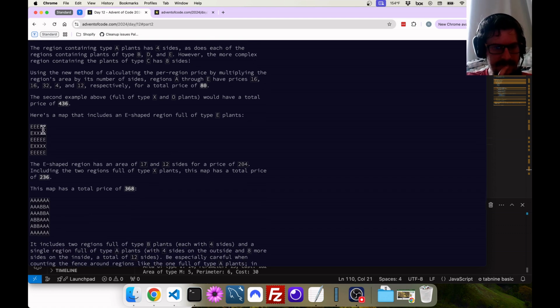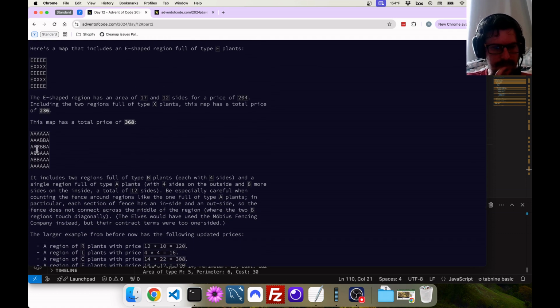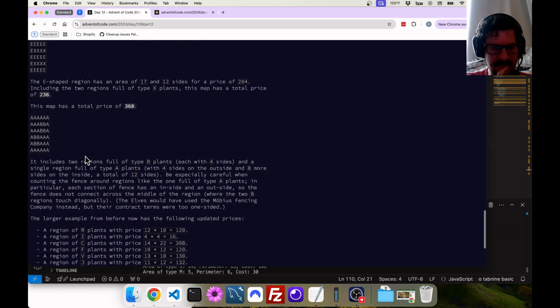Okay. This is an area of 17, 12 sides. This map. Okay, so B. I'm looking at B. How does this... Okay, so 2 regions full type B trans each with 4 sides. So this is 16 and 16. Be careful when calculating the fence around the region full type A plants, in particular each section. The fence is an inside and outside, so the fence is not connected across the middle of the region, where the 2 B prints do not touch diagonally. Yeah, I mean, the system that we have would have found that out, I think, because it's checking all of that.